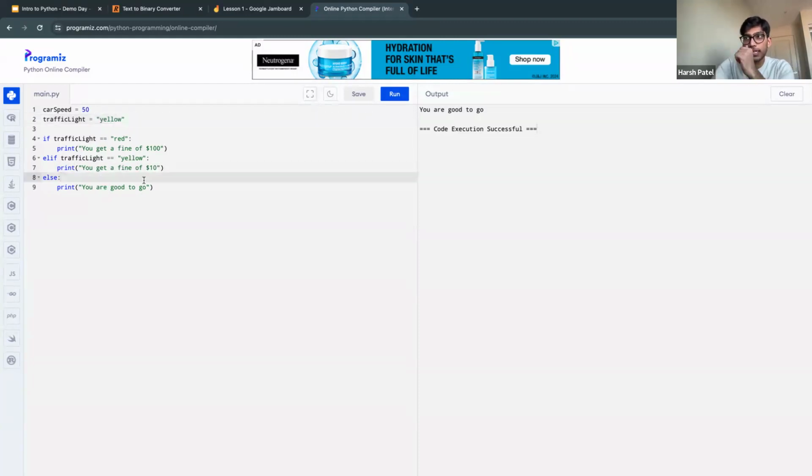yellow, what do you guys think is gonna happen? Let's work through this one by one, okay? So my traffic light is yellow. Once it comes inside this if condition statement, it's going to check each line one by one. So is traffic light equal to red? Yes or no? What do you guys think? No, right? Because it's showing yellow. So it won't run this print statement. It's going to go on to the next condition.